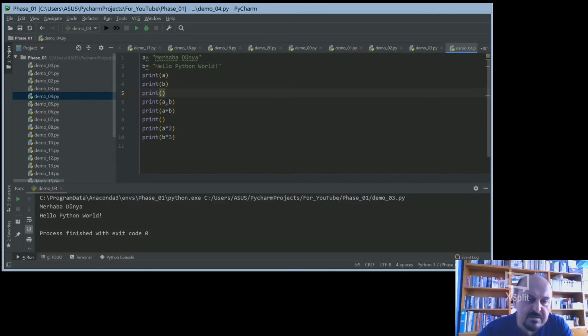It seems somehow like an arithmetic operation, but of course it's different from pure math. And another blank print, and multiplication of strings. This is an example of multiplication of strings, and we'll see its function, and b times 3. Let me run this code, and we will see the results.